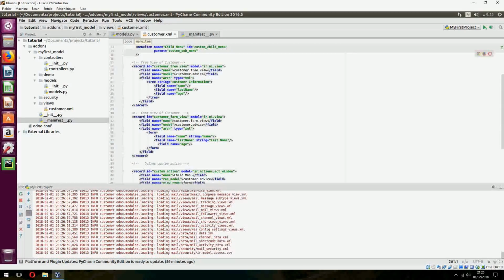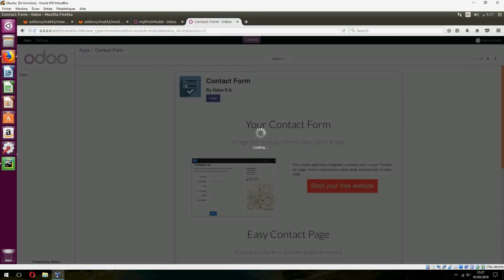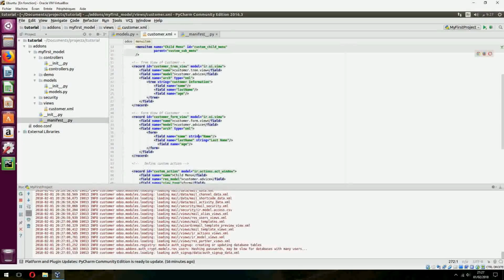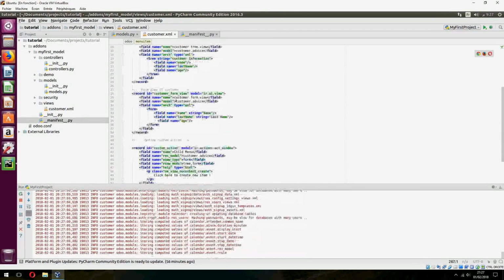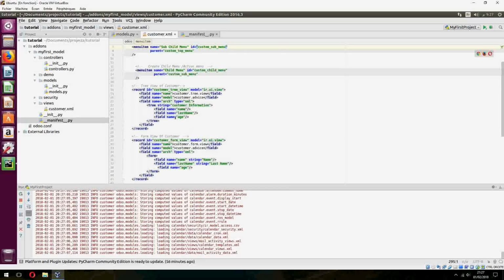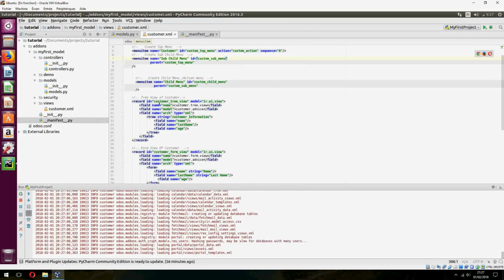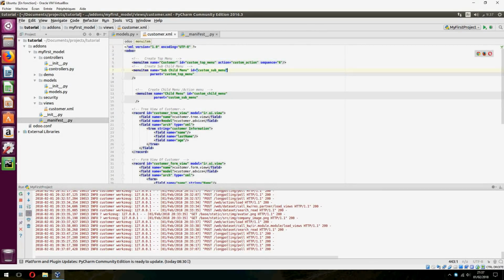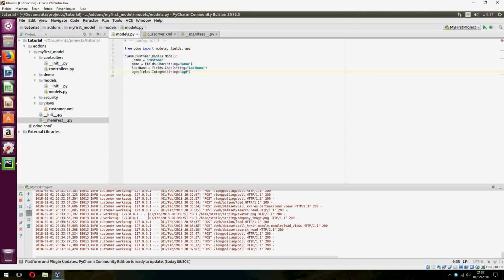And let's continue until it finishes. Okay, so I will prepare the form view and the tree view. On the tree view, okay, so this is the tree view. I have a name, last name and age.